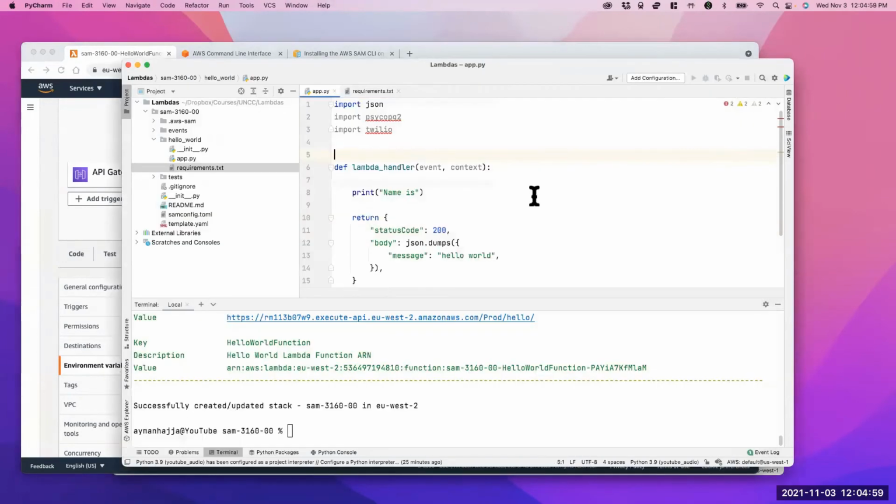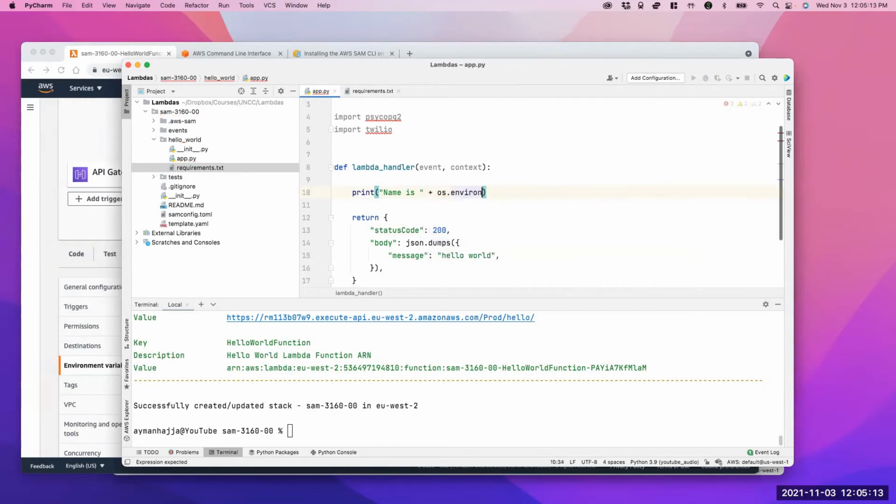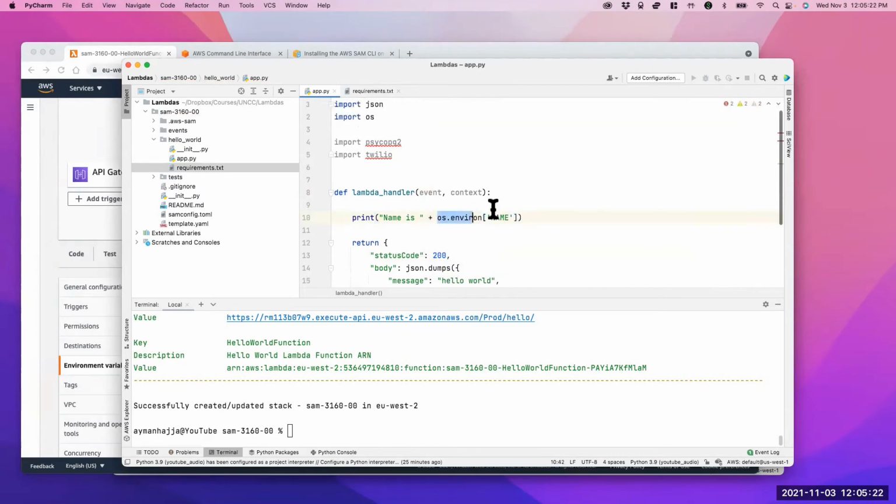So here, I can say the name is, and I can do a comma, you can do that, by the way, in Python, or just to make it simpler for you, I'm going to just concatenate. We're more comfortable with concatenation. I'm going to say os.environ, essentially. And here you specify the key, which happens to be name. So you can do this, and that's going to get the value for this key from the environment variables. So I'm going to right now build and deploy.